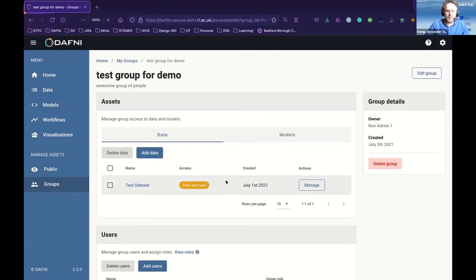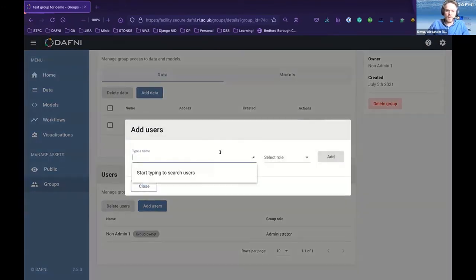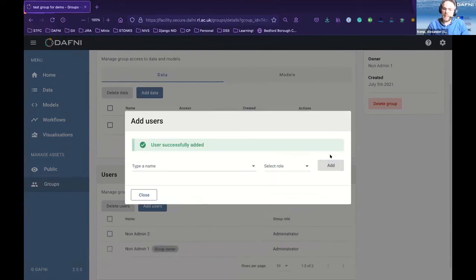Once we've added the data, we can go ahead and add some users. So I'll search for my non-admin 2 guy. There he is. And we'll give him administrator rights. And that basically means that this new user now, as an administrator, can add or remove other users.